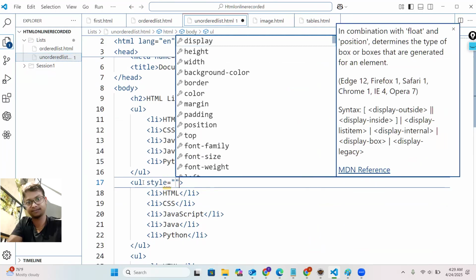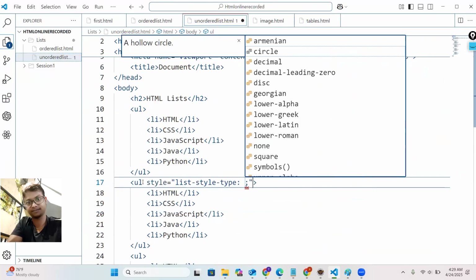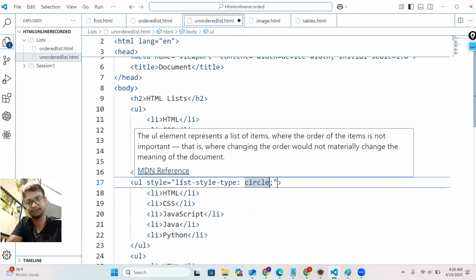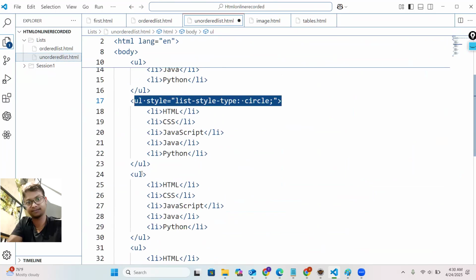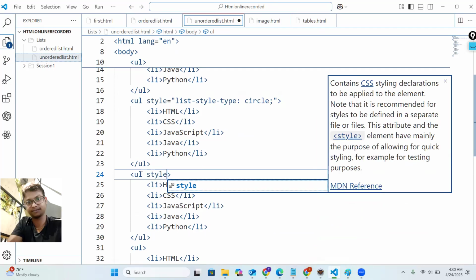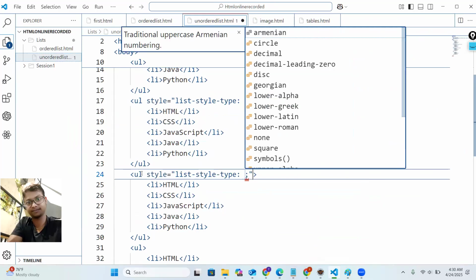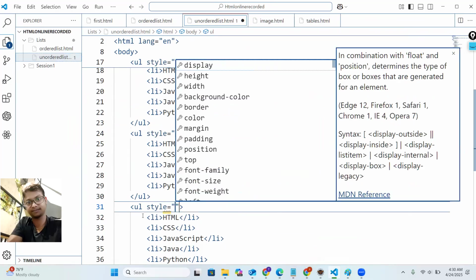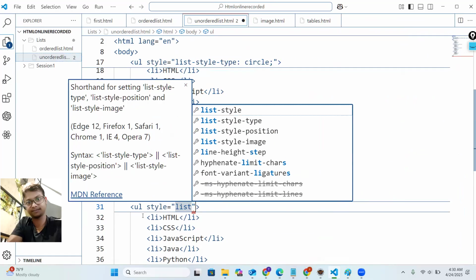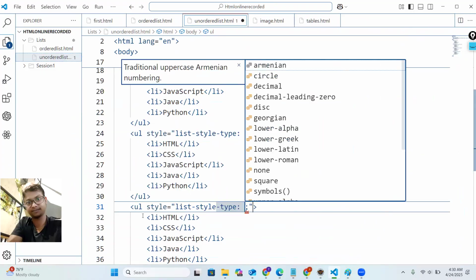So what do we have? We have a style. When we say style, there is list-style, and style has a type. For this type we will use circle. IntelliSense already gives you information about what you're supposed to be doing with that style. Again I'll take the style, list-style-type, and this one is square. And this is none: style, list-style-type, and it is none.